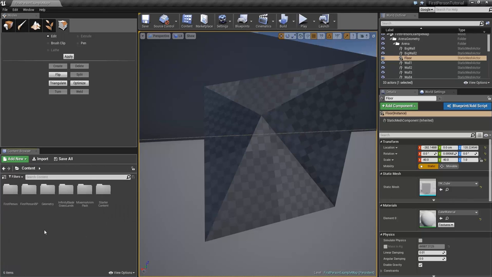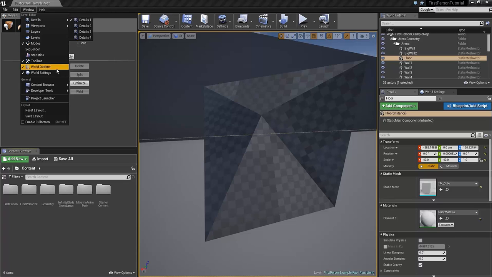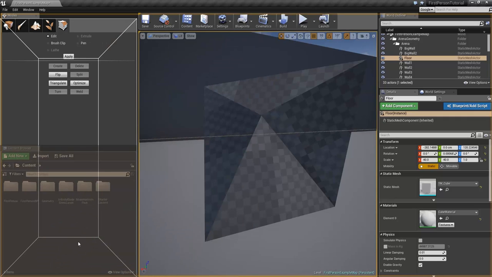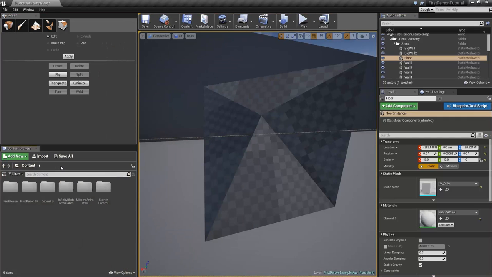Down in the bottom left corner, I have my content browser. Now, your Unreal Editor may not have this here, but if it doesn't, you can go to Window and select Content Browser 1. If Content Browser 1 is already placed somewhere, you can just drag and drop it into this space. I would suggest doing this, as it will be easier to follow along if your content browser is here.